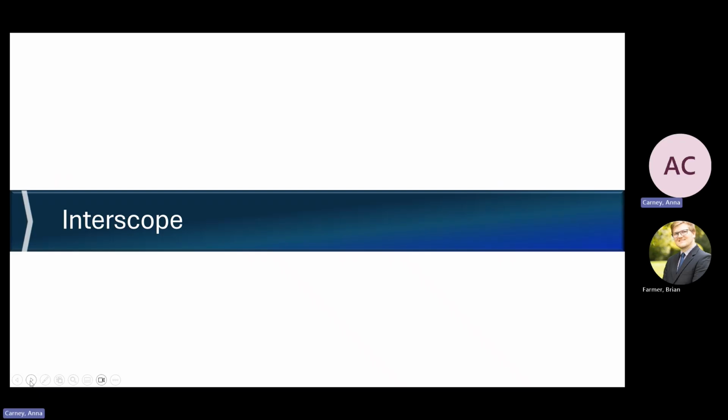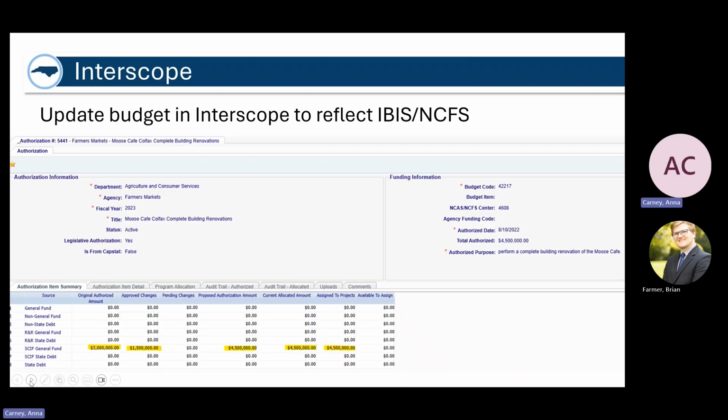And then a couple of notes about Interscope. We've been talking about this through the presentation, but again, just making sure that at any point the budget is changing, it's reflected in Interscope to match IBIS and NCFS.